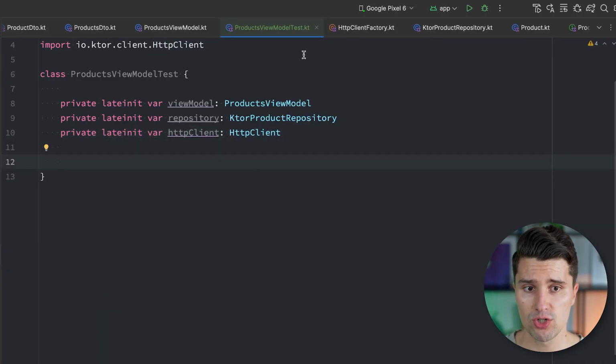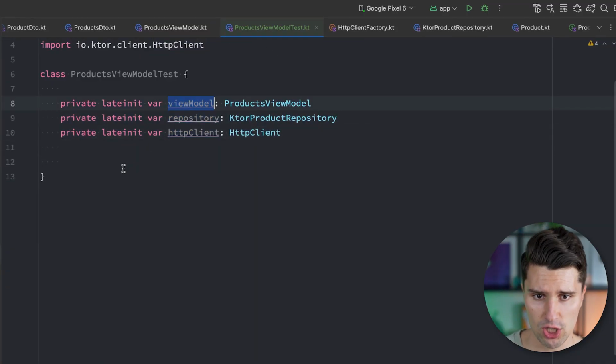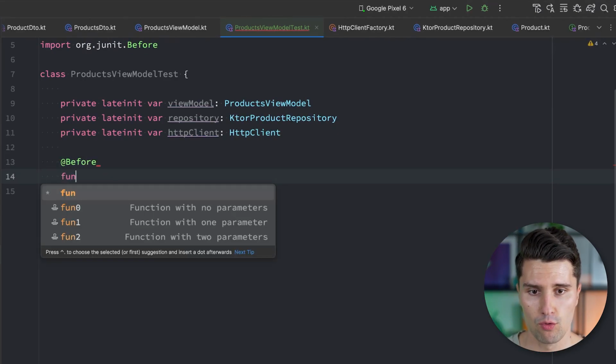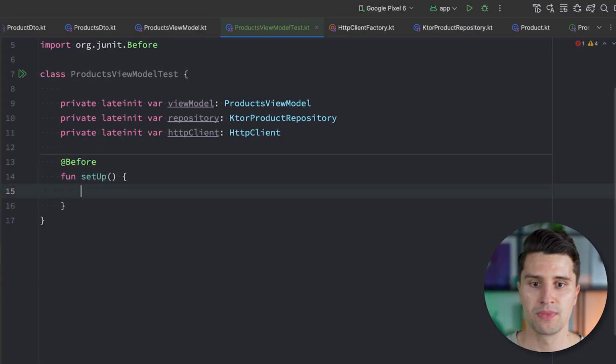In test cases, once we've declared those dependencies, we want to initialize those in the so-called before function. So this before function, which is typically called setup, will simply run before every single test case in this test class. It's generally a good idea to always reinitialize all dependencies in the setup function here.